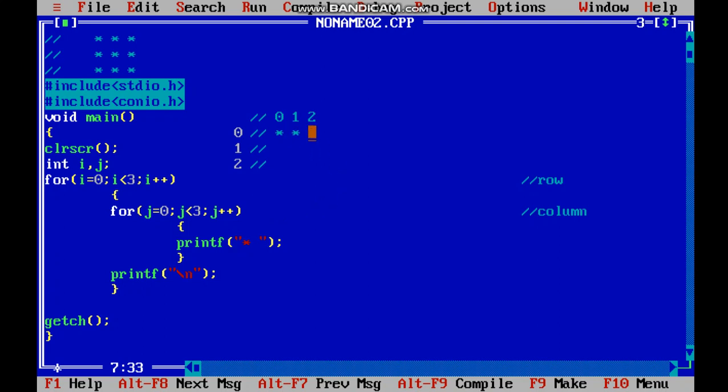Our cursor is in column 2 and i is fixed, meaning the row is fixed, right? Now again j++, the j value was 1, now it will be 2. Again 2 is less than 3, so it is true, and it will again come between the curly braces. Again we encounter the same asterisk and one space. See, the space won't be highlighted.